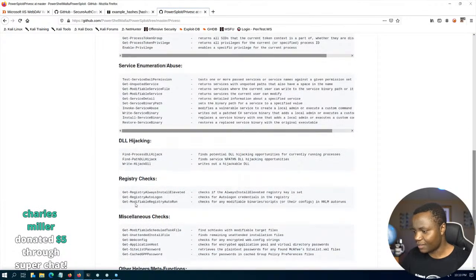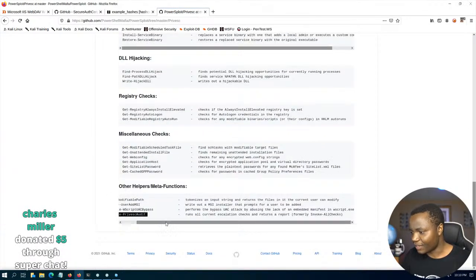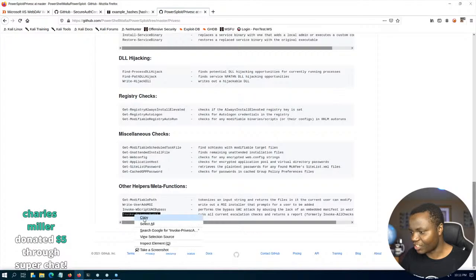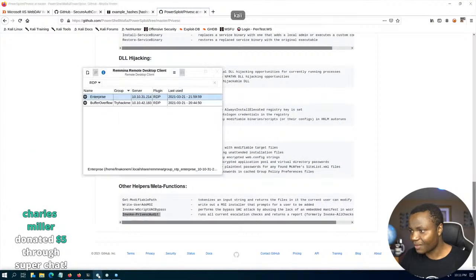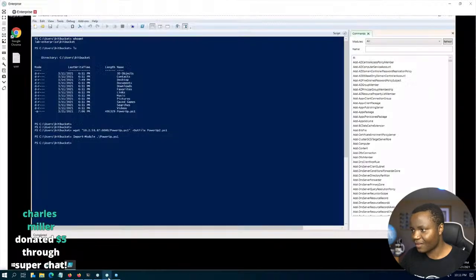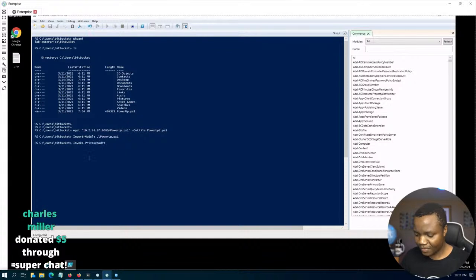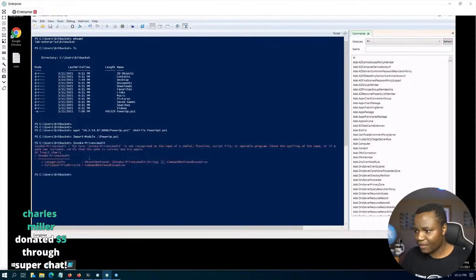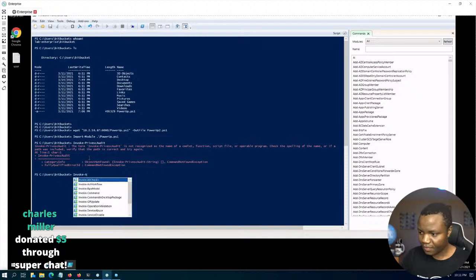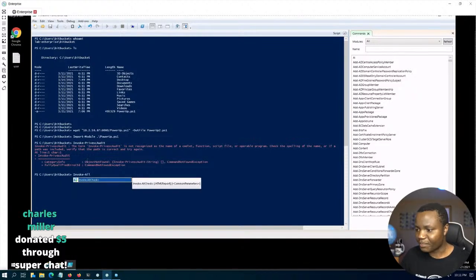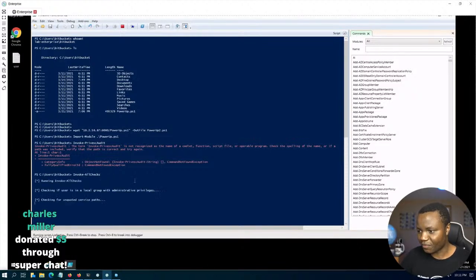All right. Let's do it the way that they are suggesting we do things. First, I knew it. Mine says invoke all checks. So that's something I need to update on mine to the latest version of PowerUp.